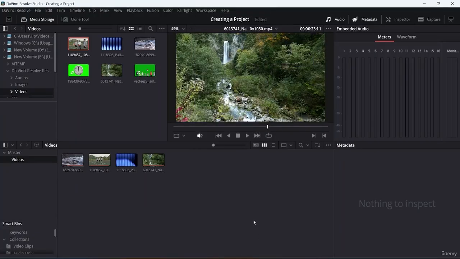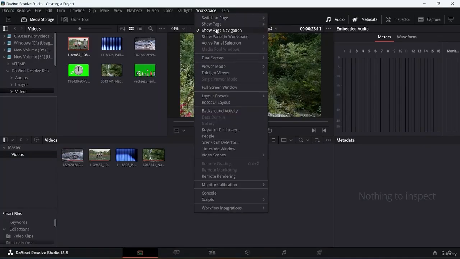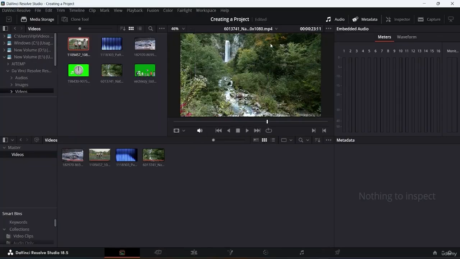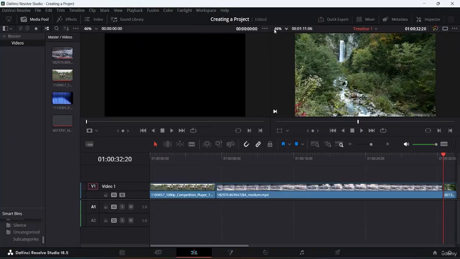So let's come here, and now let's go to workspace. I will just click on show page navigation. Now over here, I don't have my fusion page available as well. So now to go back again, I will go and check this show page option. Let's turn on the fusion. Let's go to workspace, switch to page, and from here let's go to the edit page option. So this is how you will be able to work over here.